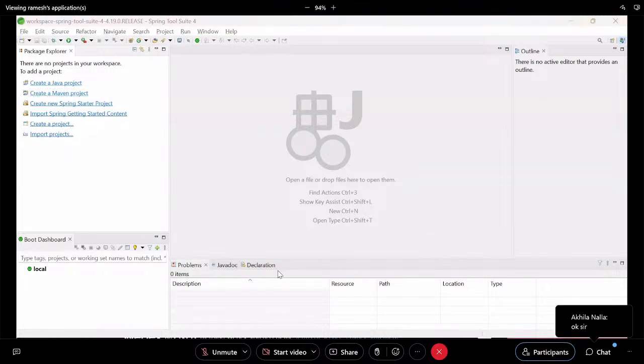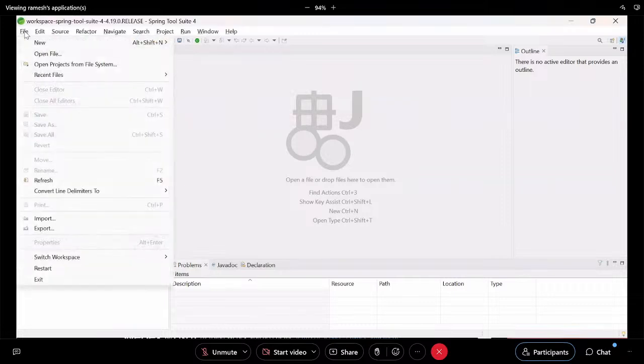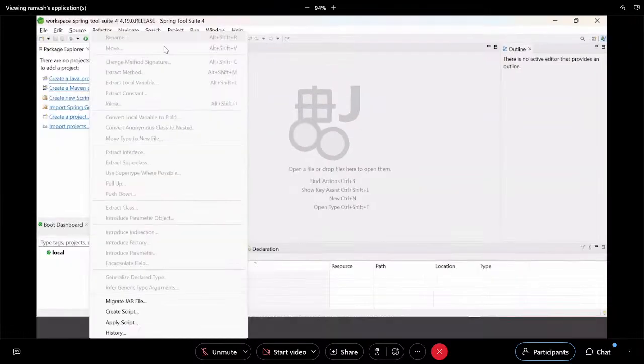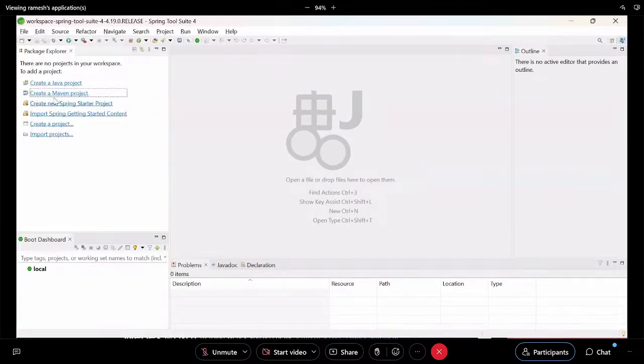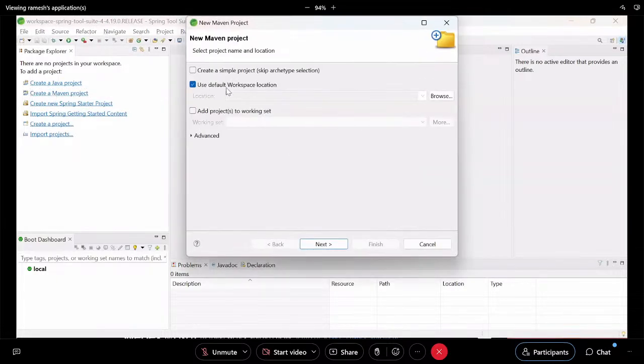So the STS IDE also looks very similar to Eclipse. Here also, whatever we do in Eclipse, we can do in Spring Tool Suite also. It is just that it is designed by the Spring organization particularly for building Spring applications. So here also we can go to File and choose New, or we can click this option, Create a Maven project. Use default workspace location. This option was the same.